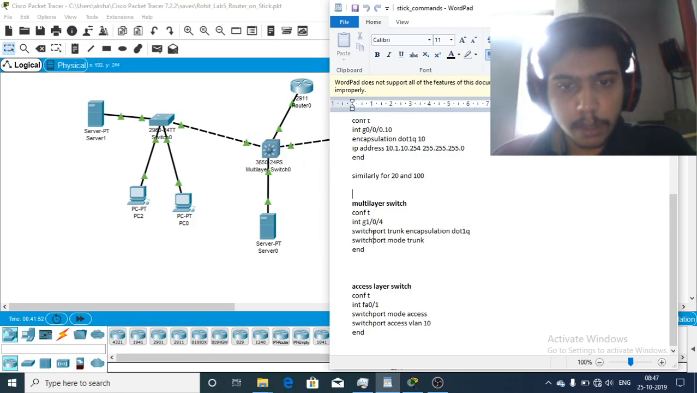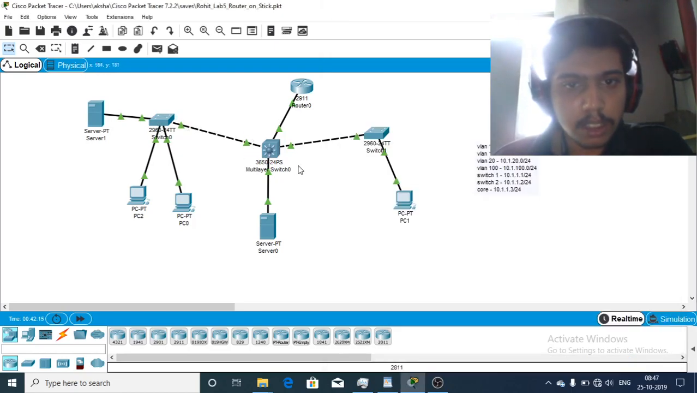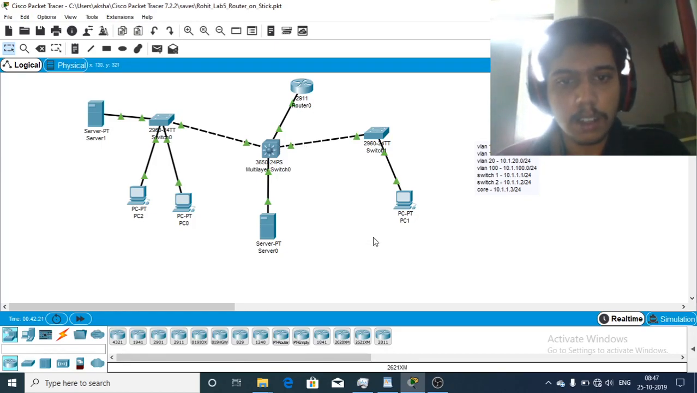So here we specify switchport trunk encapsulation dot1q, since we want dot1q encapsulation, and then we specify the mode, which is switchport mode trunk. After this, we end the multi-layer switch configuration. The other connections, as I mentioned earlier, are the same as were configured in the previous class. So I won't be explaining them now.